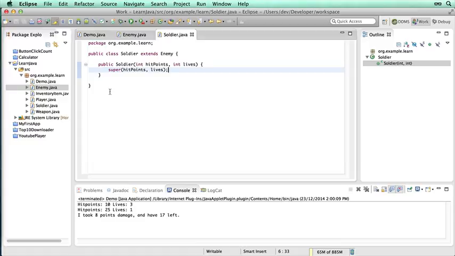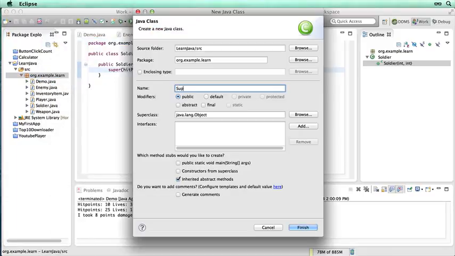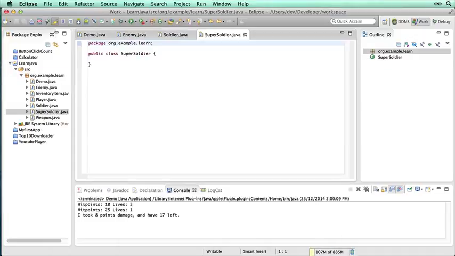We can override some functions. So let's assume, for example, we're going to create another type of soldier. We're going to call this soldier a SuperSoldier. We're still going to extend from Enemy.